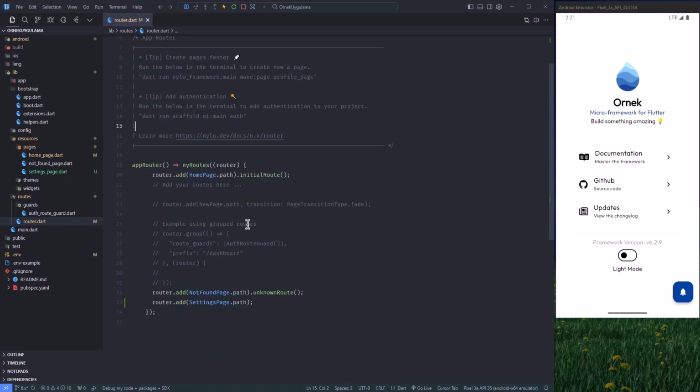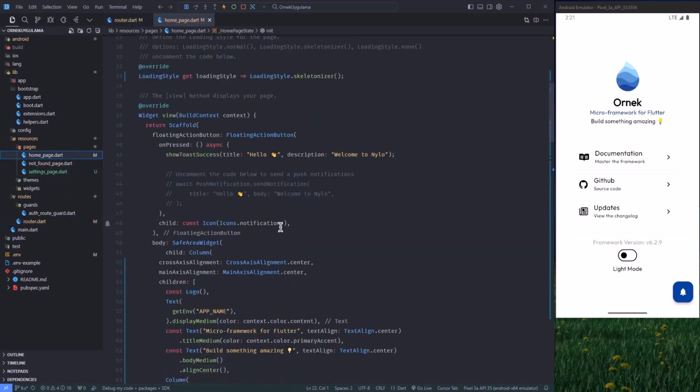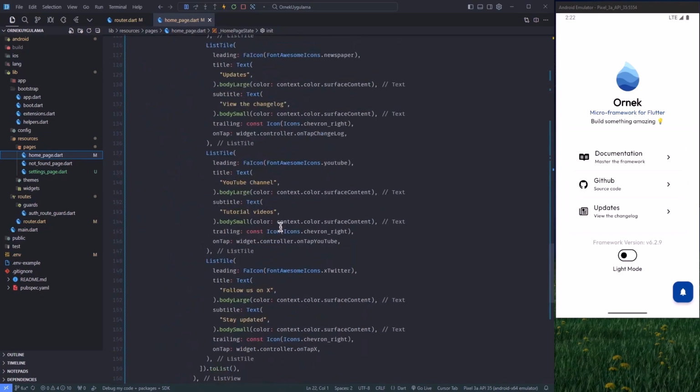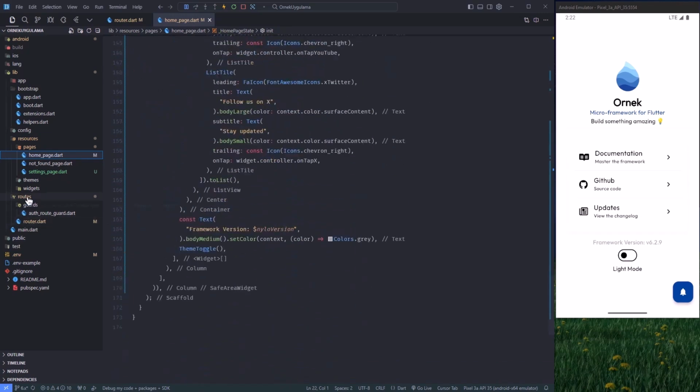Well, I created this page. How am I going to go to this page? How am I going to go from the settings page here to the home screen? If you want, let's add a button to the home screen here. And let's see our buttons. Thus, we have our ready buttons.